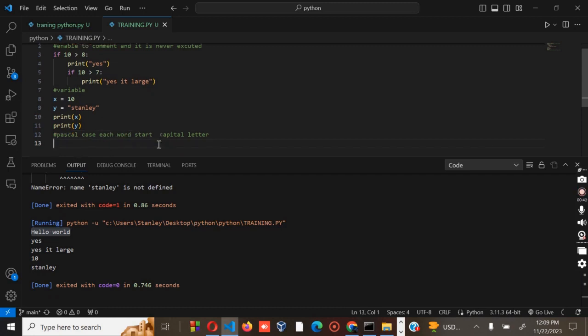For example, let's have my variable name, then equal sign, then you have to declare the name, then we have Stanley.